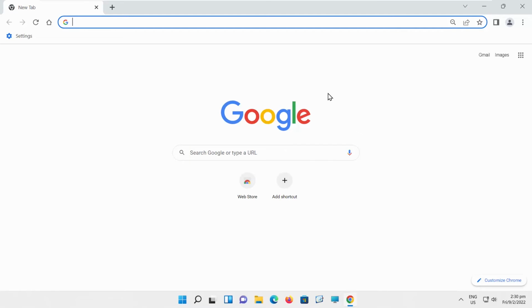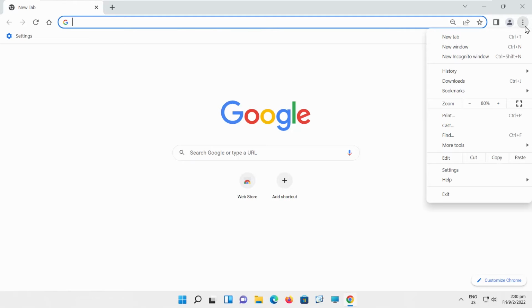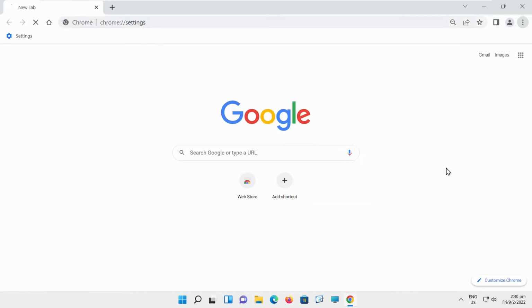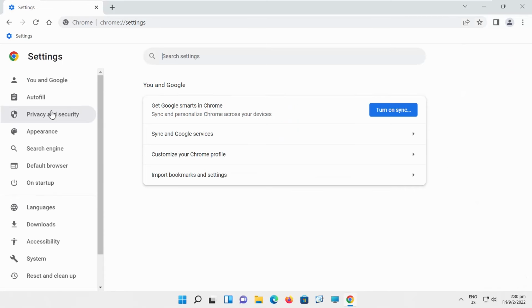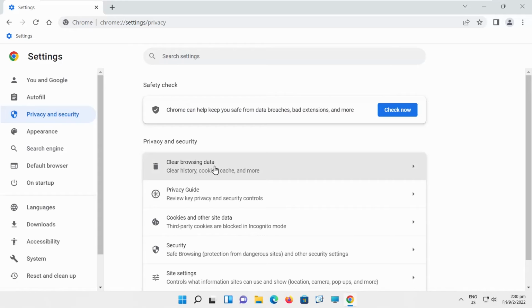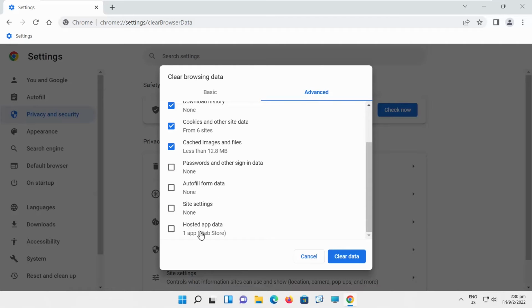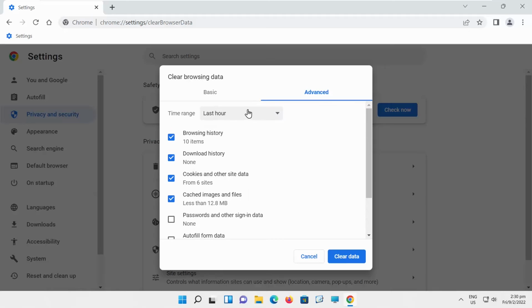Open Chrome. Click on the 3 dots at the top right corner of the window. Choose Settings from the list. Select Privacy and Security from the left side list. Click on Clear Browsing Data. Go to Advanced tab in the new pop-up window. Set time range to All Time. Click on Clear Data. Close the window.